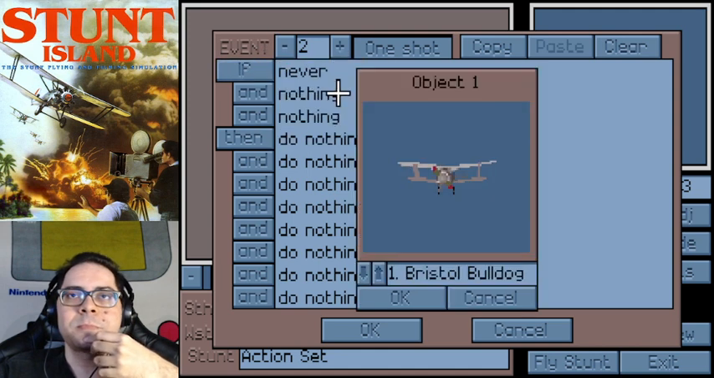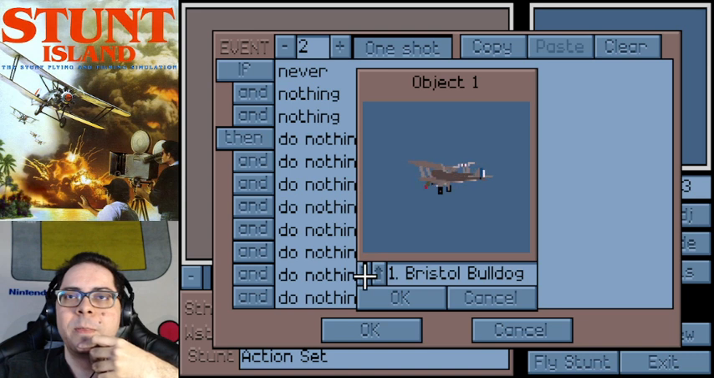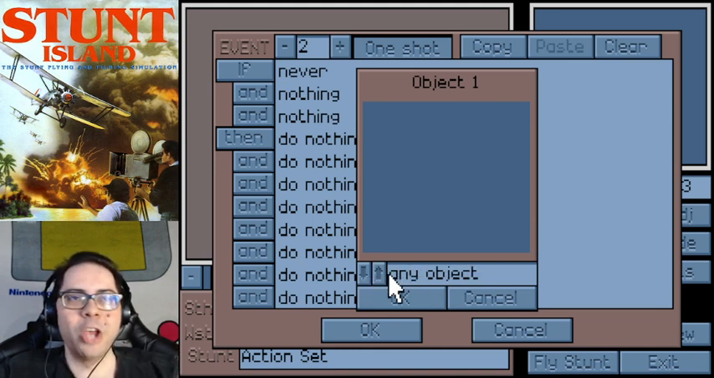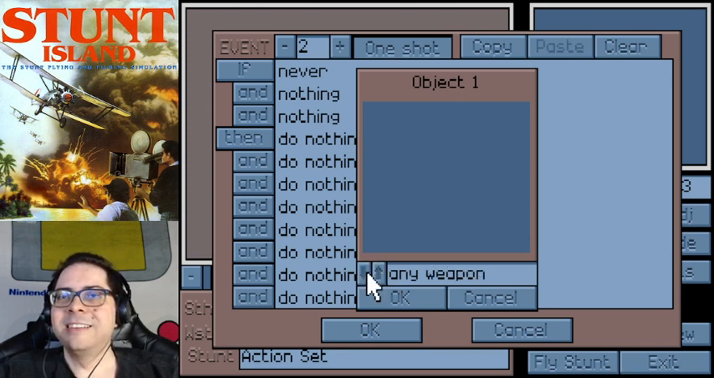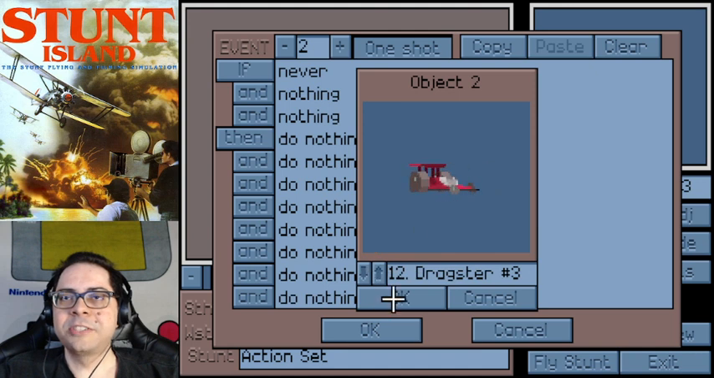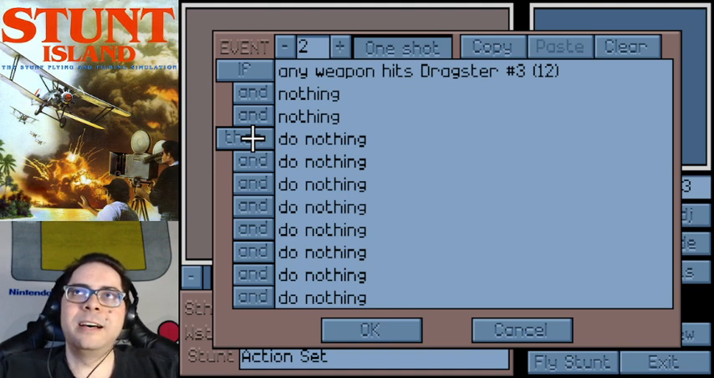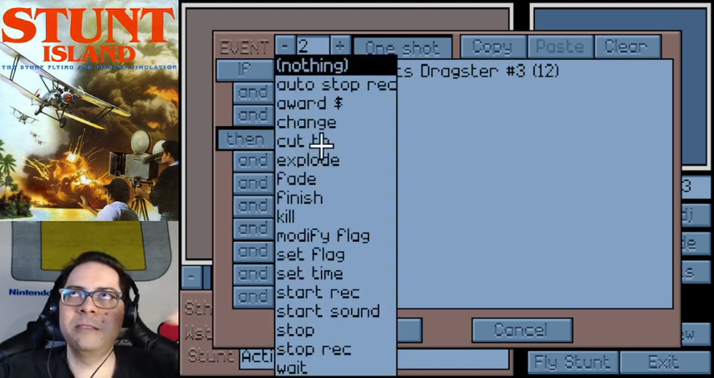Okay, so now I can also put any object and any weapon to collide with something else. I can have any object collide with any object. If anything collides with anything else, something will happen. So I can actually put any weapon collide with the dragster. If any weapon hits the dragster, here's what I want to happen: I want it to start rolling, and then the spheres will start exploding, and then it will explode.